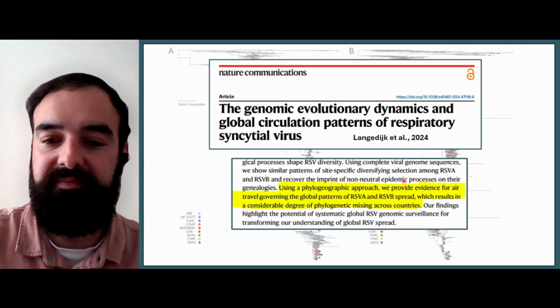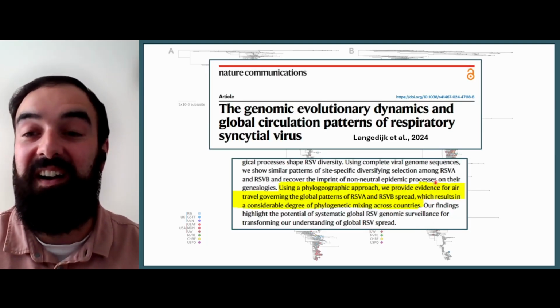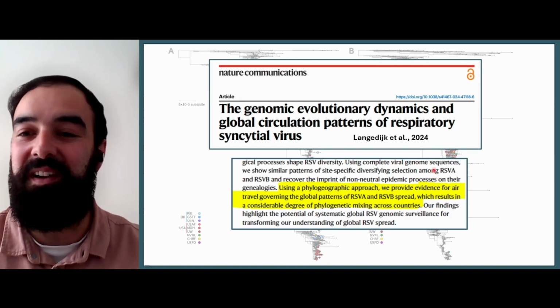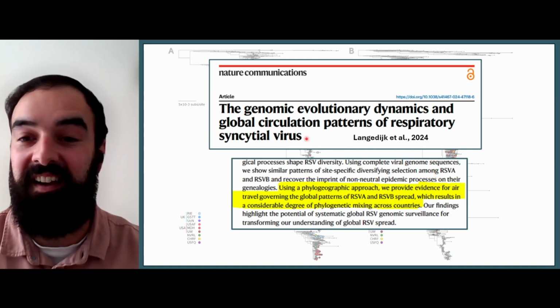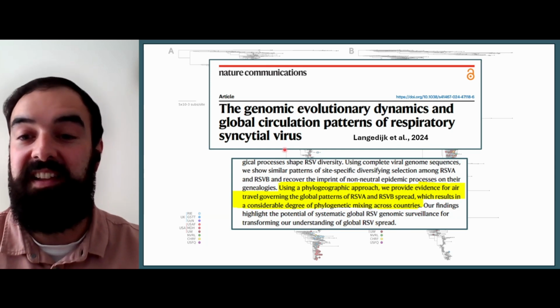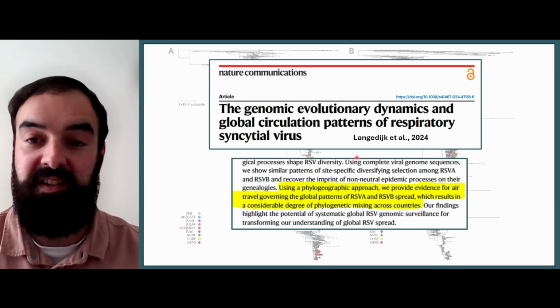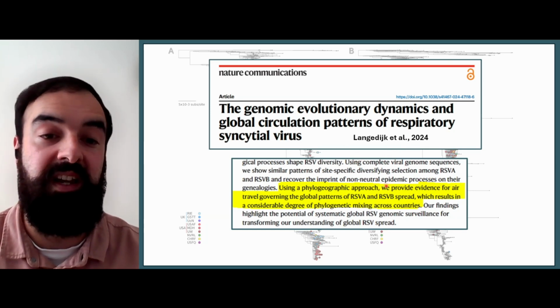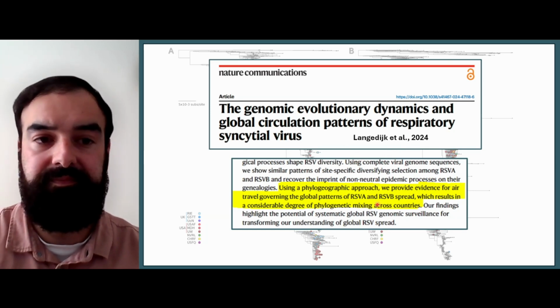The widespread geographic diversity of RSV is a hypothesis that has had some weight added to it from a recent paper by Langendijk, where they demonstrated a large degree of phylogenetic mixing of RSV across countries, which appeared to be largely influenced by the strength of air travel links between different locations.